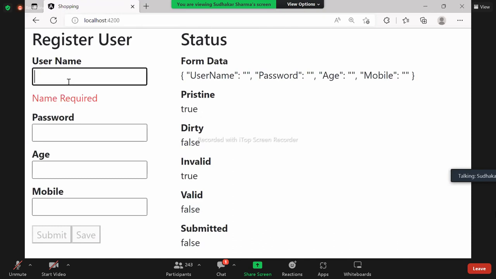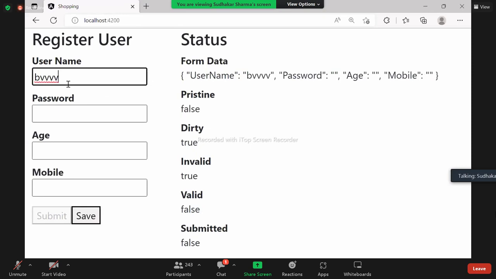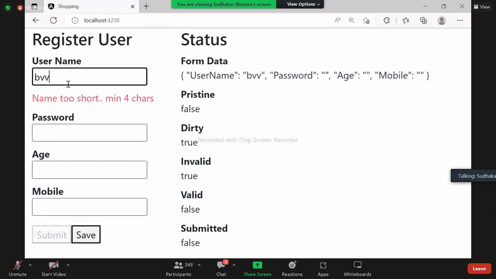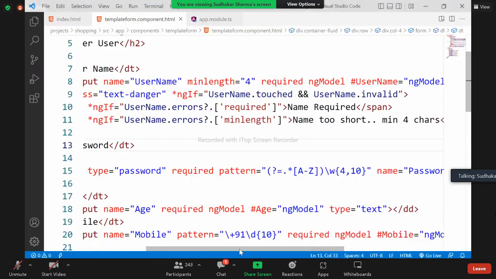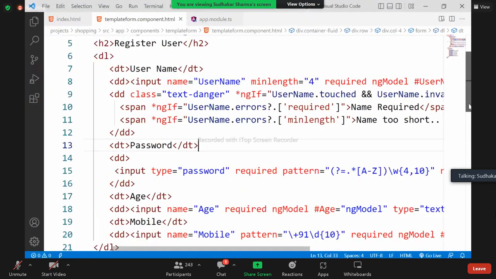So now they entered some value. This is okay. Minimum 4 characters, then fine. Less than 4, another message. Less than this, another message. Like that you can add for all of them. I hope you can write for others now.